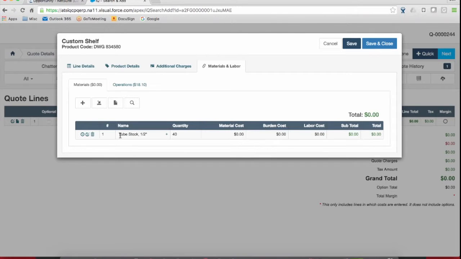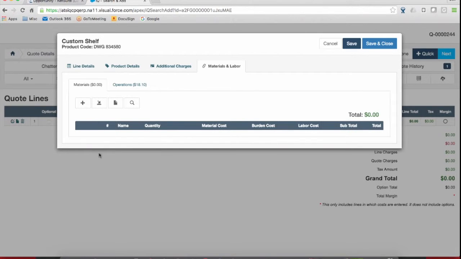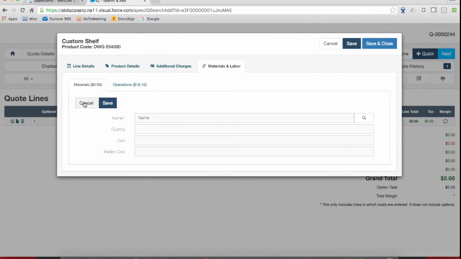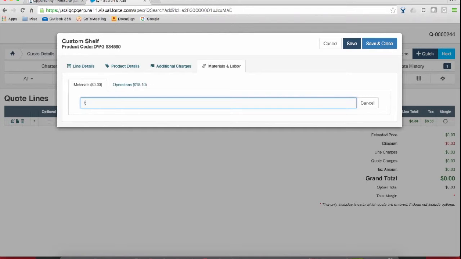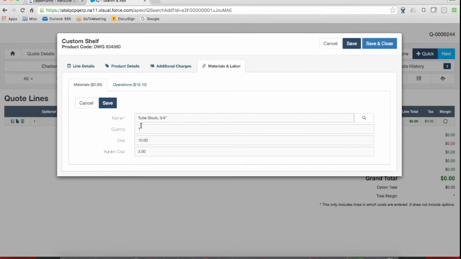I also have the ability of manipulating the bill of materials. So if I decide that a half inch isn't thick enough and I want to delete that, I can. And you may want to add another one here, which could be a custom product with a quantity and a cost if I wanted. Or I could go search my product list, find another tube stock here for 3/4 inch, identify the fact that I need 8 feet of that, and save that away.